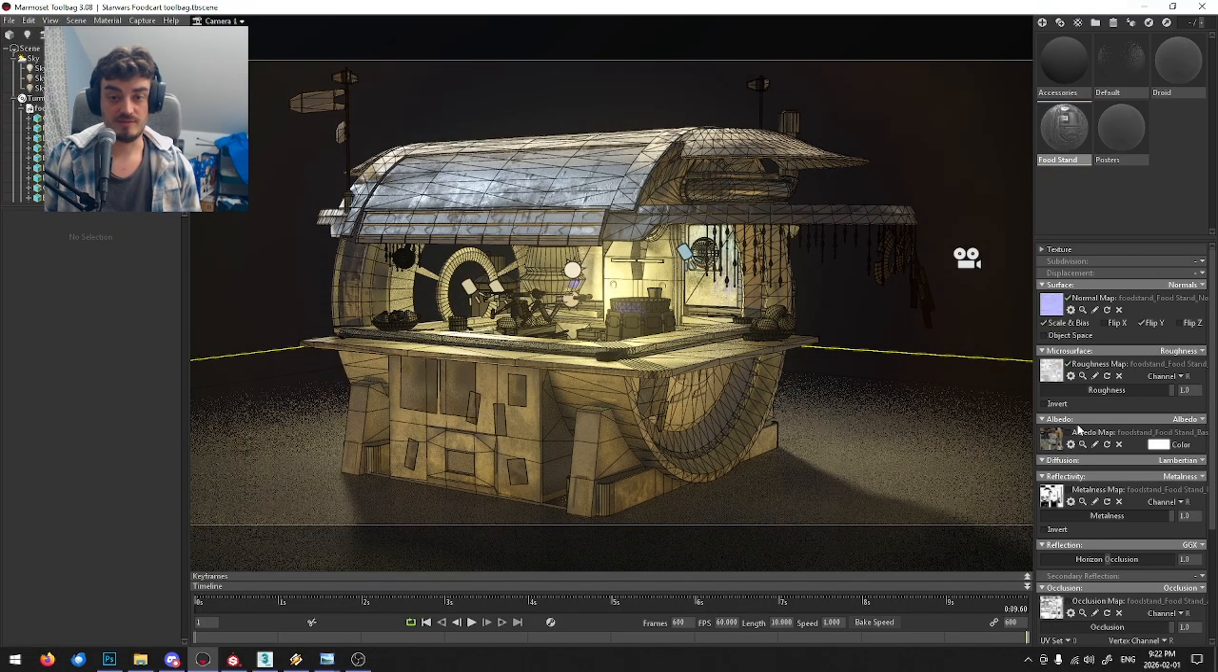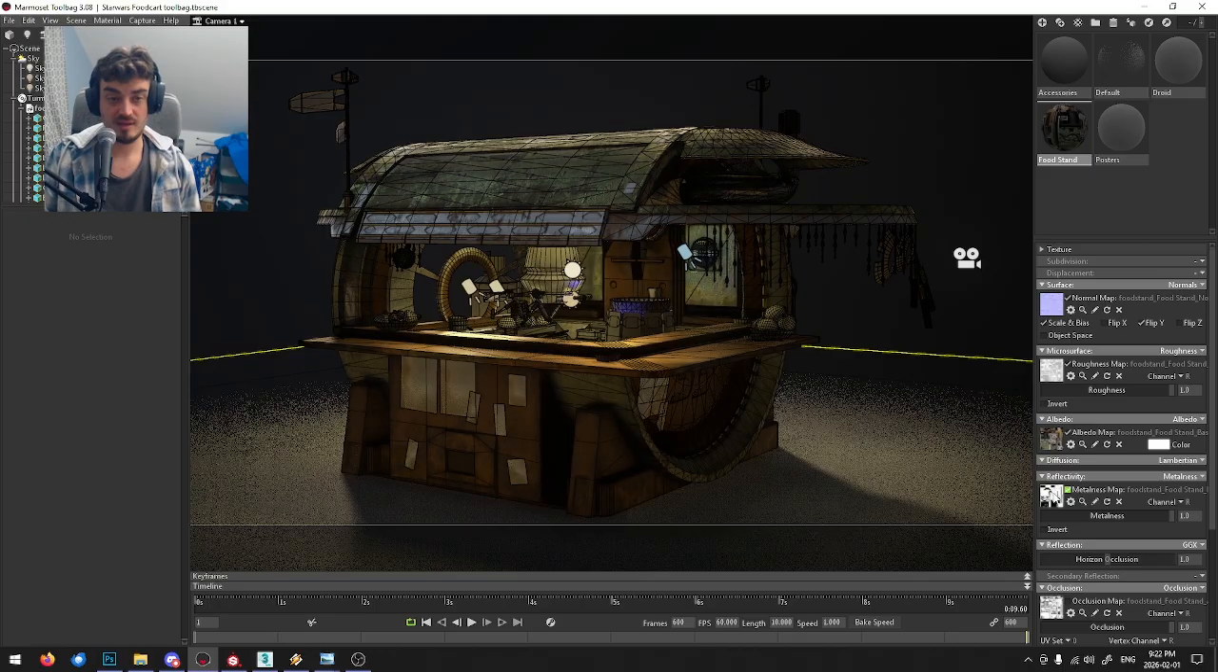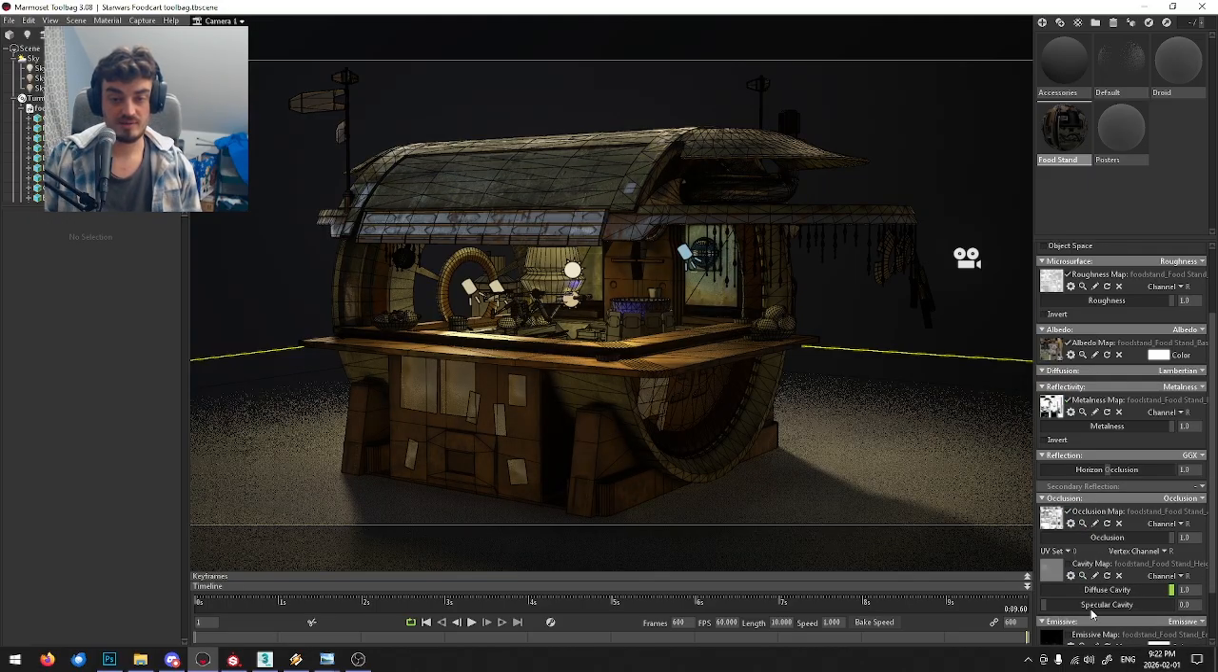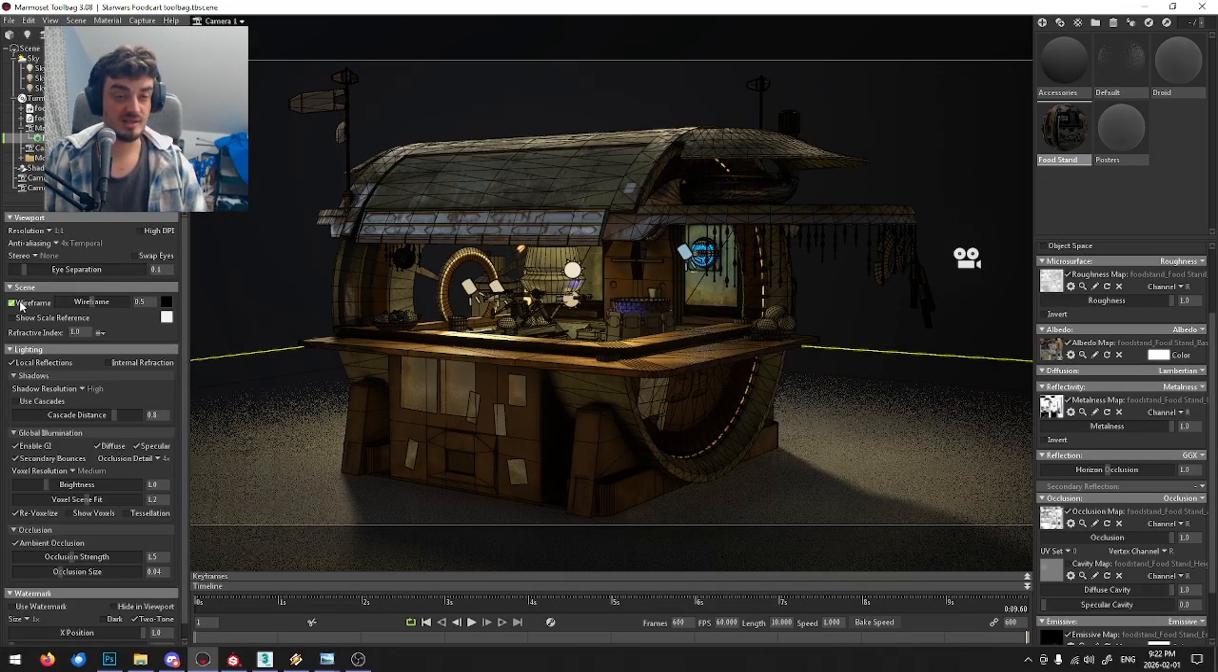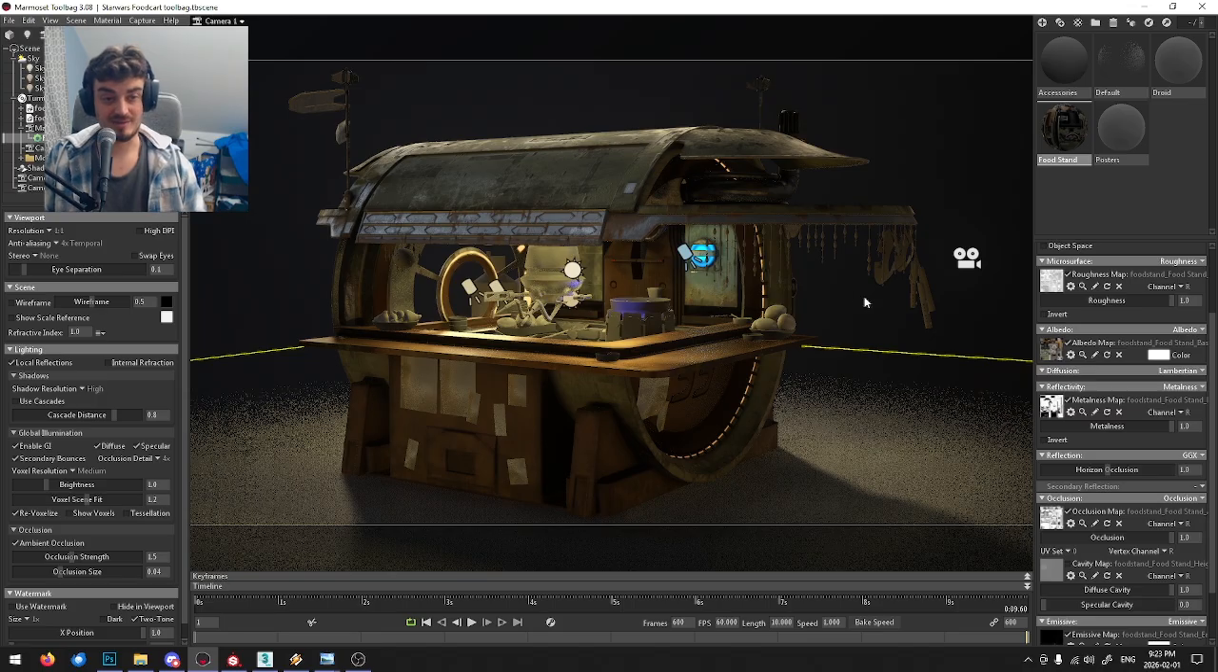Starting with the food stand itself. We have the wireframe still enabled, so I'm going to have to turn that off. And there's the emissives as well. We can't forget the emissives. They really add a lot to the scene. But let's turn off those wireframes so you can actually see. There we go. Look at that. It's absolutely wonderful.